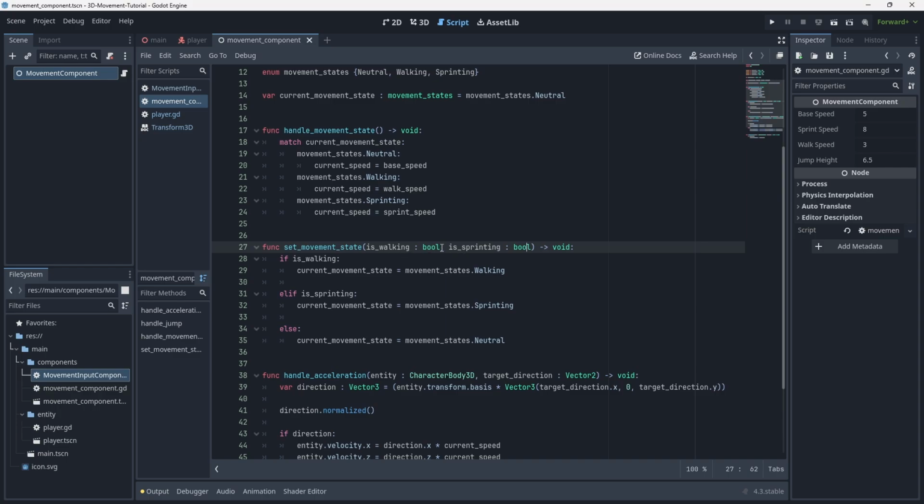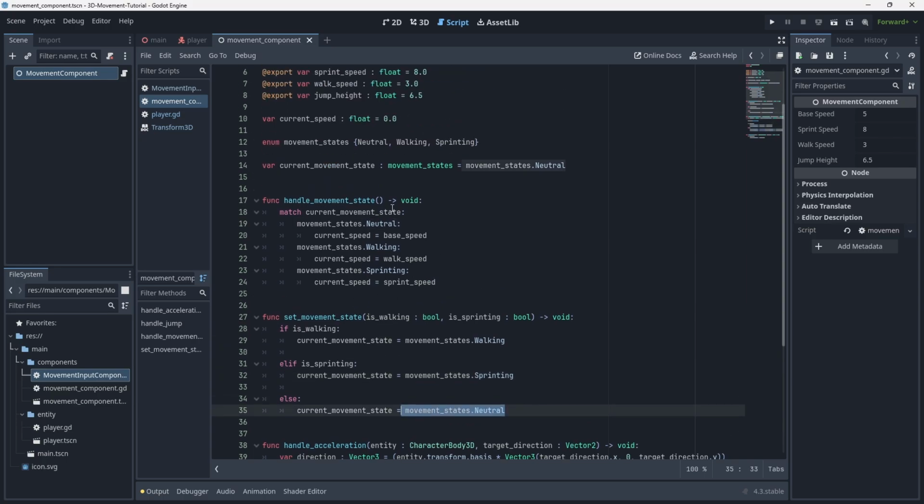So if is walking is true, we're going to set our movement state to walking. But if is walking is false and is sprinting is true, it's going to set our movement state to sprinting. And if both of them are false, then our movement state is neutral. And then we're going to basically match that. We're going to run this as our match statement, and we're going to go, if we are in any of these states, this is what our current speed needs to be set to.